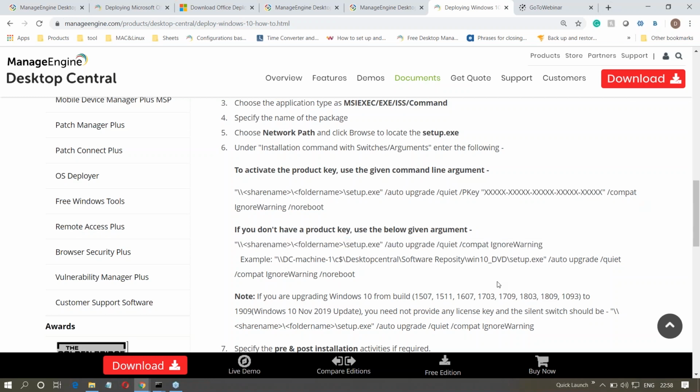When I say in-place upgrade, if you're upgrading from professional to professional, or enterprise to enterprise, then it will be perfect. In case there is an edition mismatch, that is, from professional to enterprise, then make sure this particular argument is changed to auto clean. That will clean up the existing setup and proceed with the upgrade only for the edition mismatch.